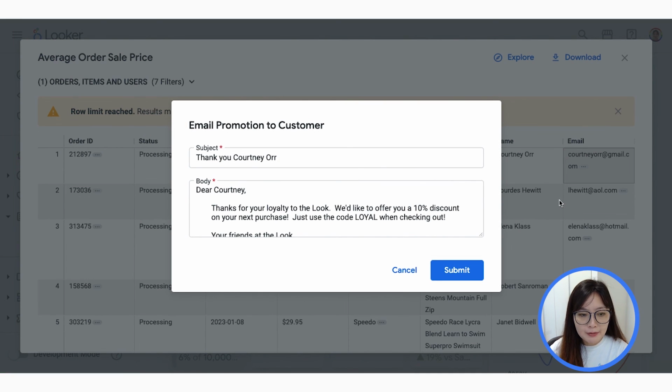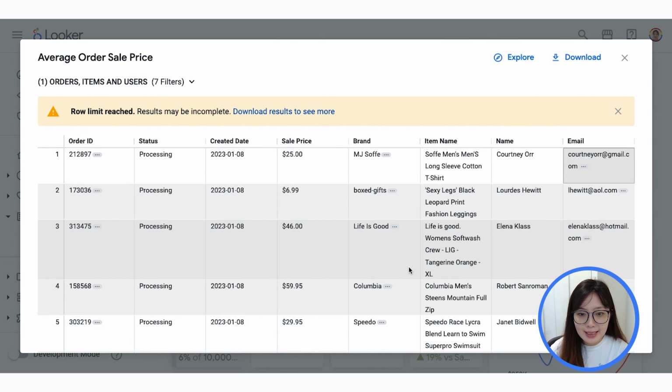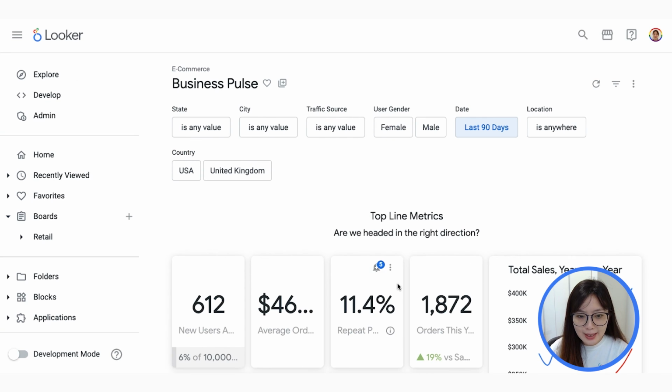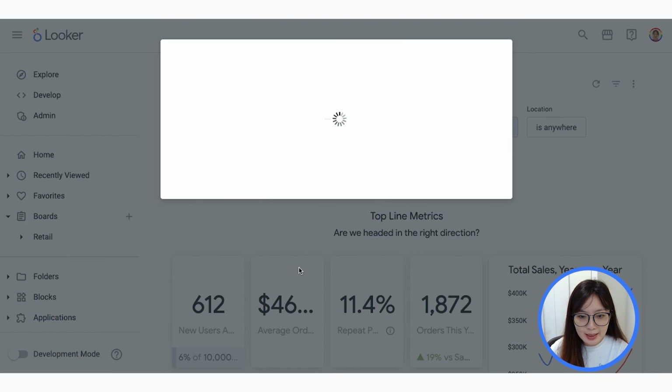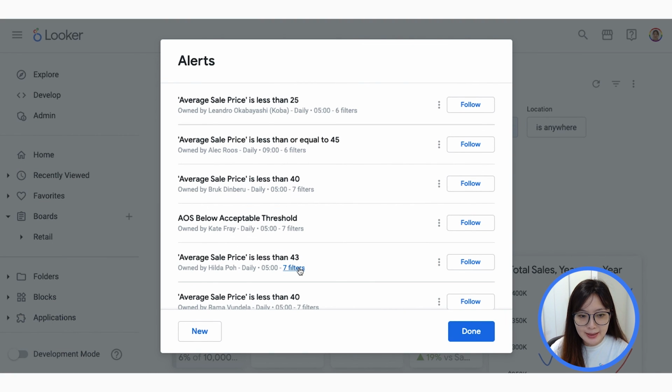By clicking average order sales price, I'm able to see the raw data and send the email straight from Looker. All the data is in real time. Looker does not store any data, so I can also set alerts if any metric exceeds a certain threshold, such as if average sales price is less than 25, and specify the filters.